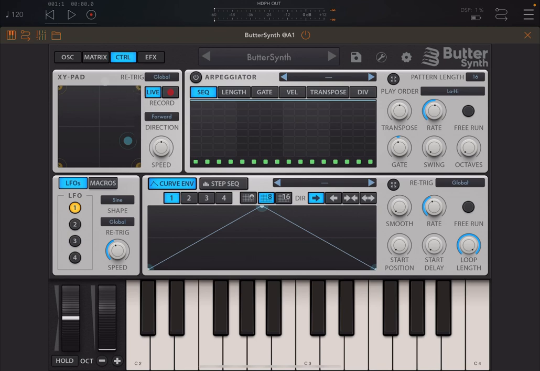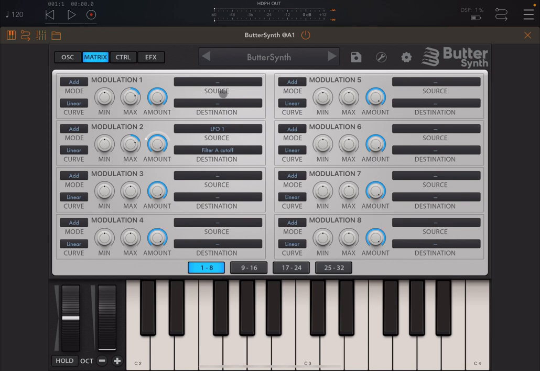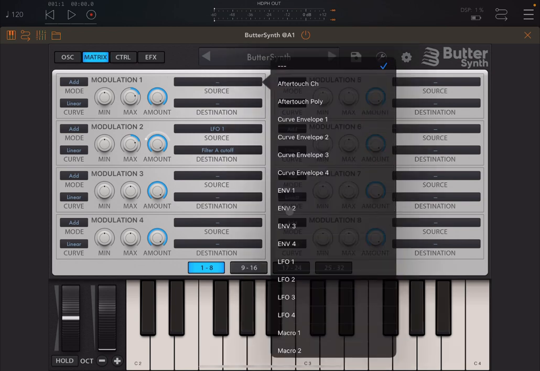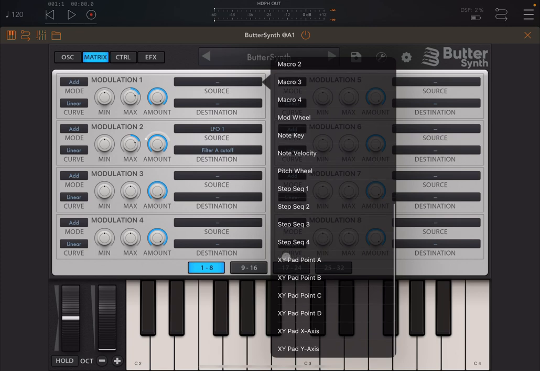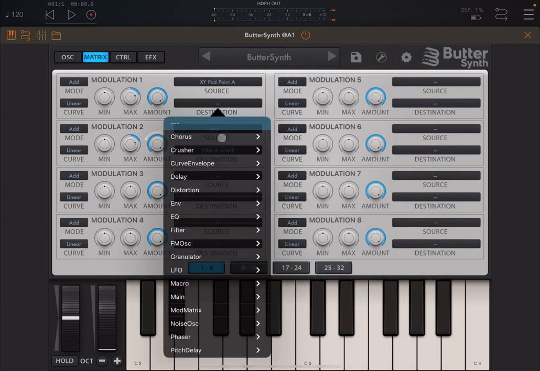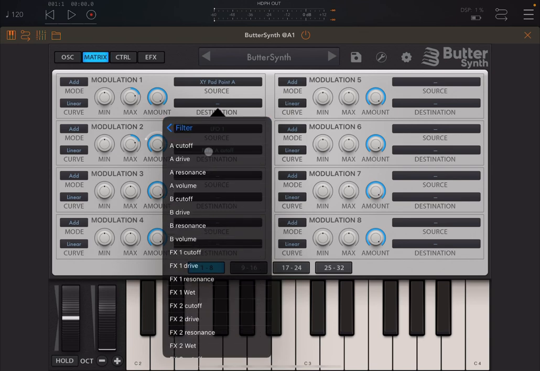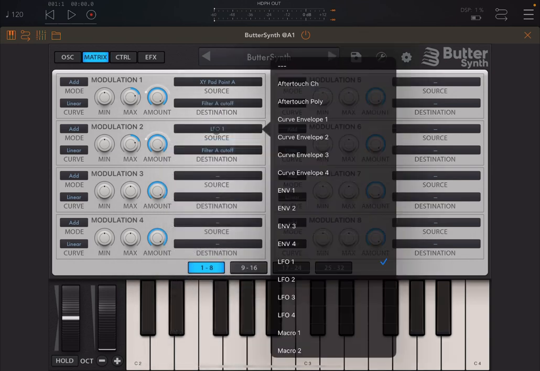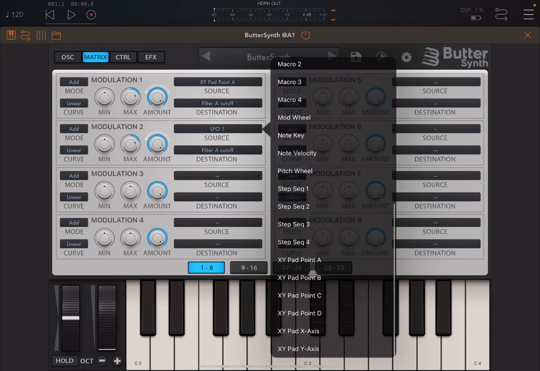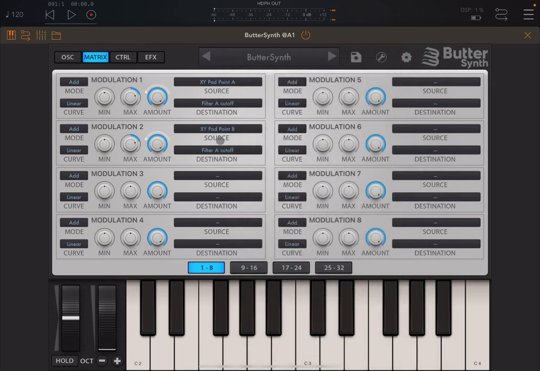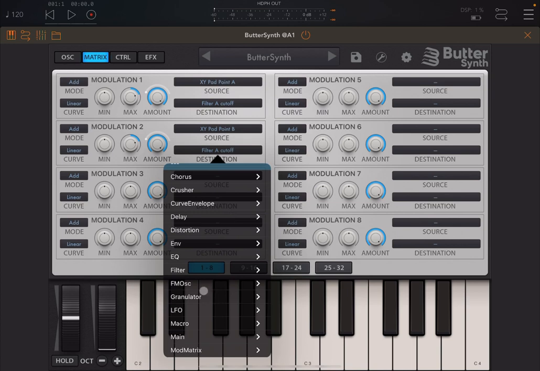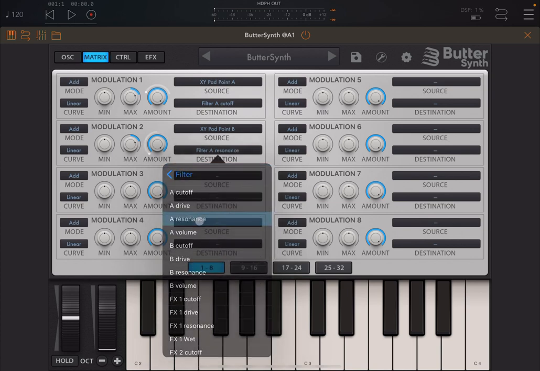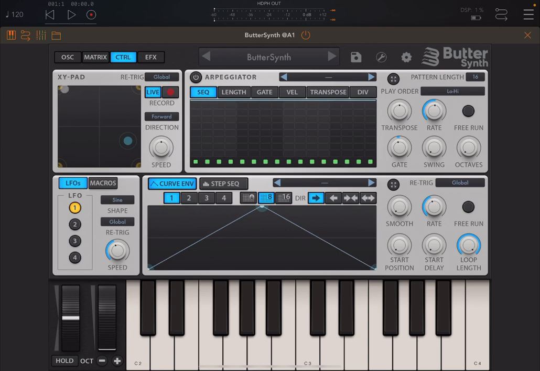Now, if you go to the matrix here, on the source you can scroll down to the bottom here. You can choose XY pad point A, and you can say that this is changing, for example, filter A cutoff. And then you can go to the next one. For example, you can choose XY pad point B, and you can say it is going to, for example, filter A resonance. In that case, you establish what happens as you move from this point A to this point B, and of course you also have two other points down here.